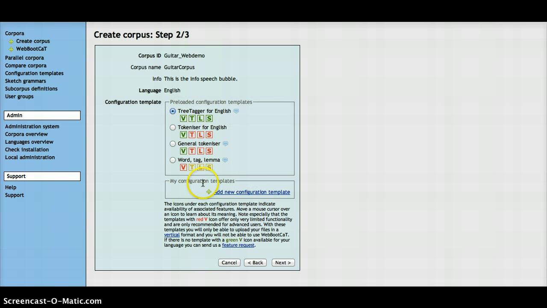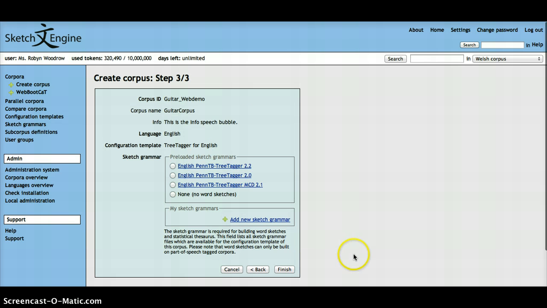There's also an option here to configure your own template, but we won't talk about that in this video. This is just a basic overview video. So then we click next.